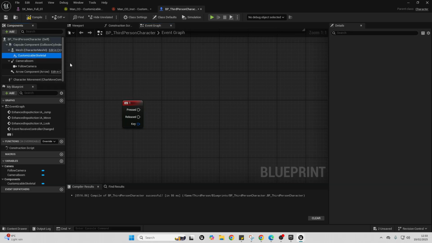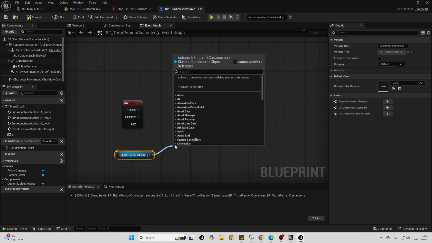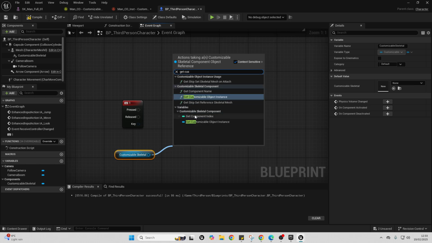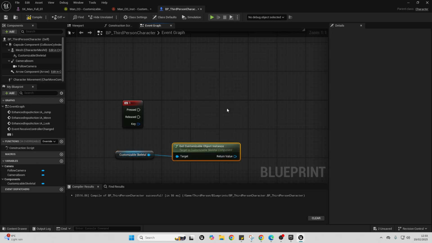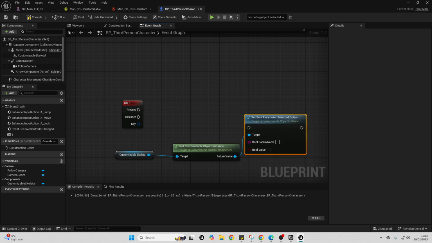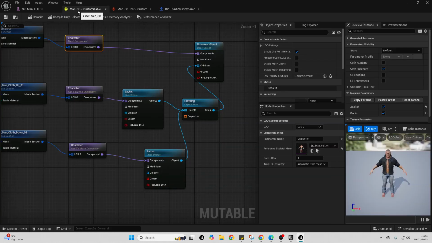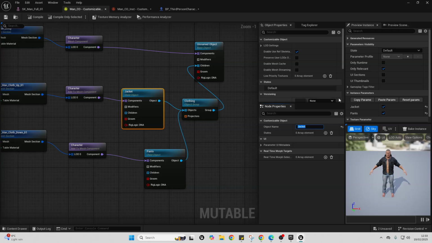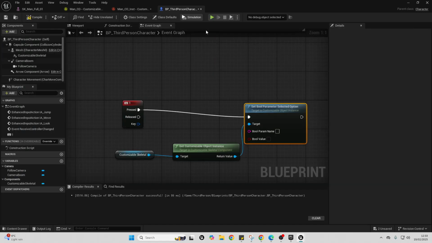So I'm going to drag in the customizable skeletal, get it, drag off here, and we just want to look for get customizable, and on this one, get the customizable object instance. And then from here, we just want to drag off and look for set bool parameter selected option, connect from 1 into here. And then for the bool parameter name, if I just go back to my customizable object, we made it so the player character can toggle their jacket and their pants. Just get what we called the jacket. So I'll copy my jacket, and then just paste this in here.